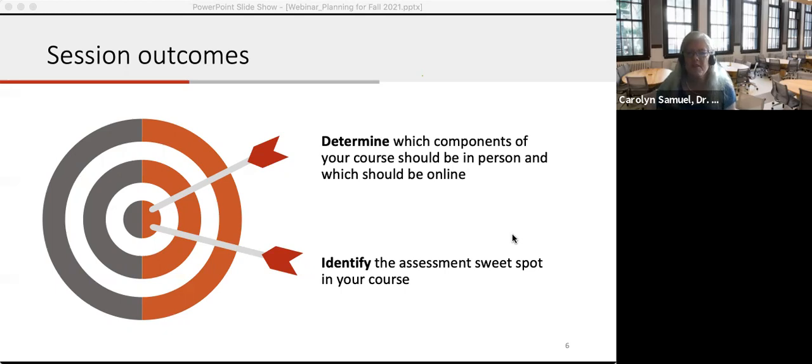And sweet spot might not be familiar to everybody. So just to say what that is, think about the ideal location where a combination of factors come together in the best way possible for a particular purpose. So that's the sweet spot. And Adam's going to be talking a little bit more about that later on.